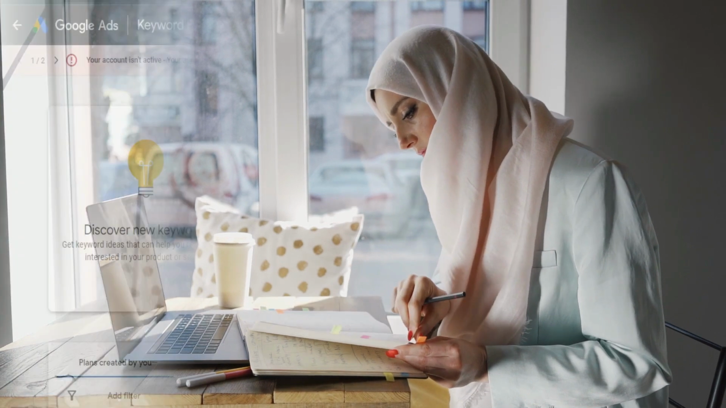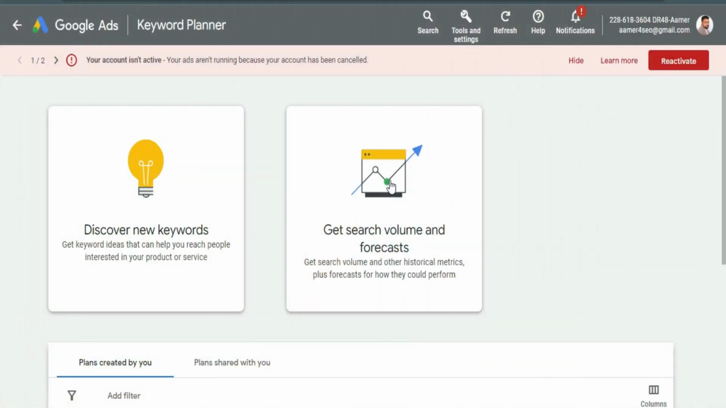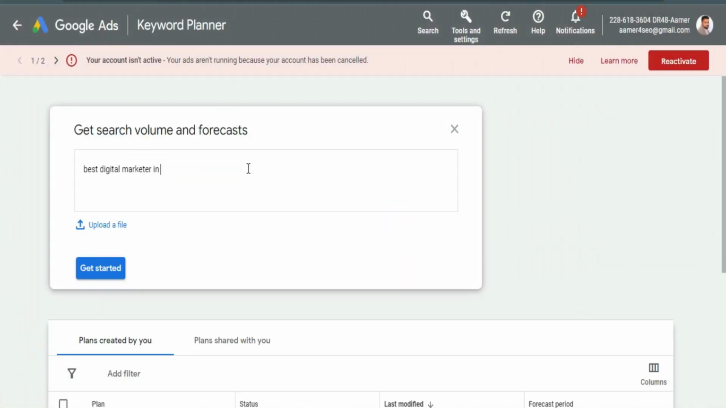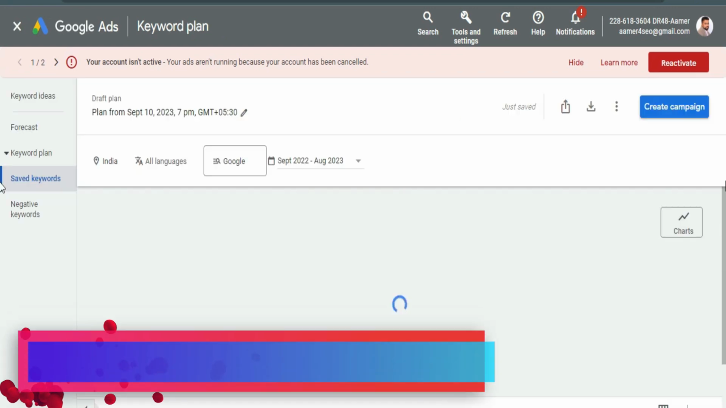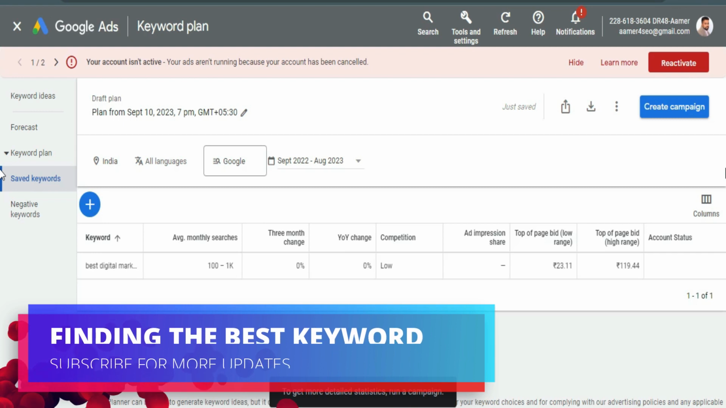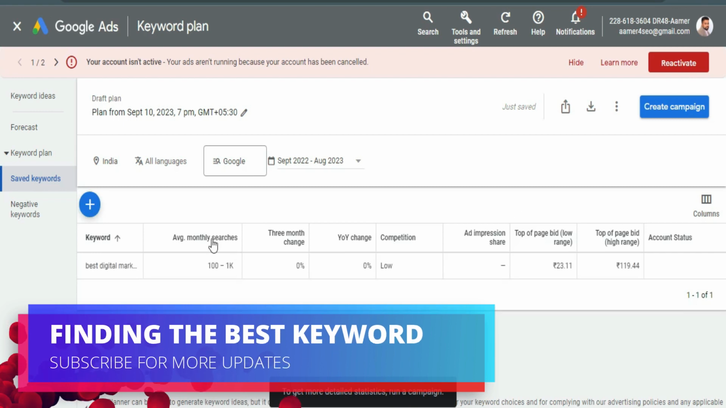Once you have a list, use keyword research tools such as Google Keyword Planner or SEMrush to identify specific keywords that are highly searched for. Remember, it's not just about choosing popular keywords. You also need to consider the competition. Look for keywords with a good balance of high search volume and low competition. This will give you a better chance of ranking higher in search results.